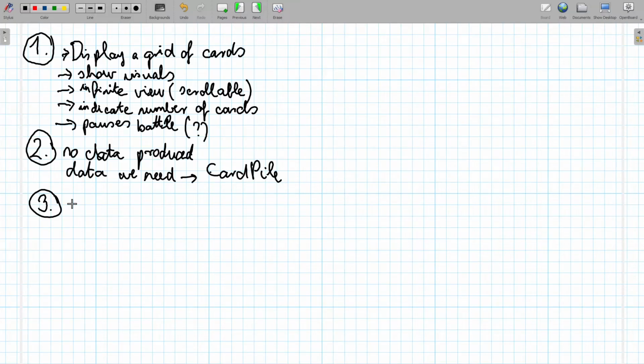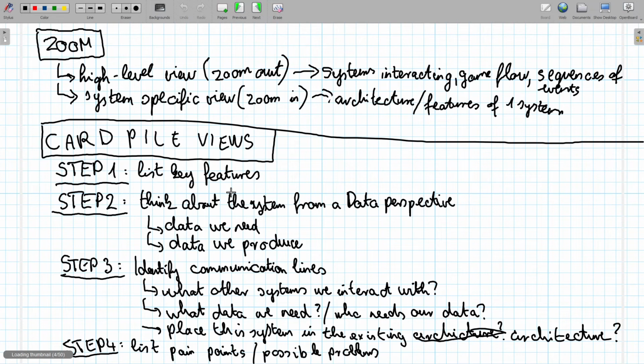And what does this mean? Well, in terms of communication, we don't need the card pile display itself to handle this communication, right? Because we only need a card pile, we don't really care. And now we're zoomed in, okay? So let me stop there for a second so it makes more sense.